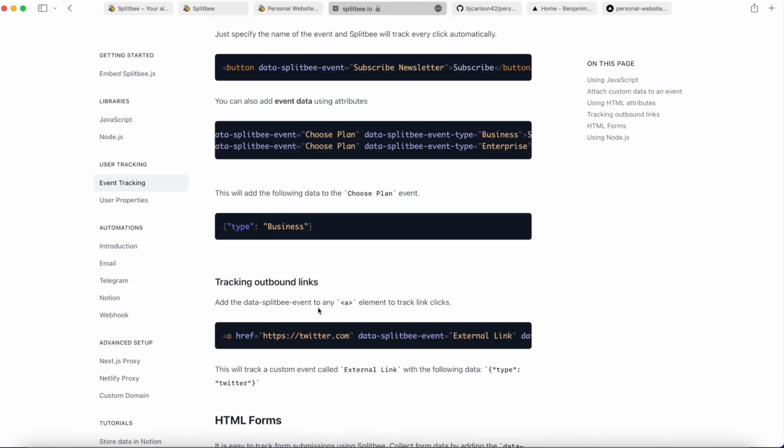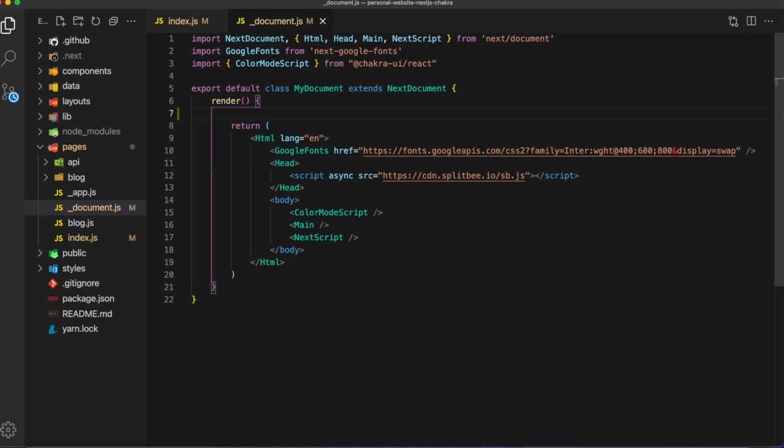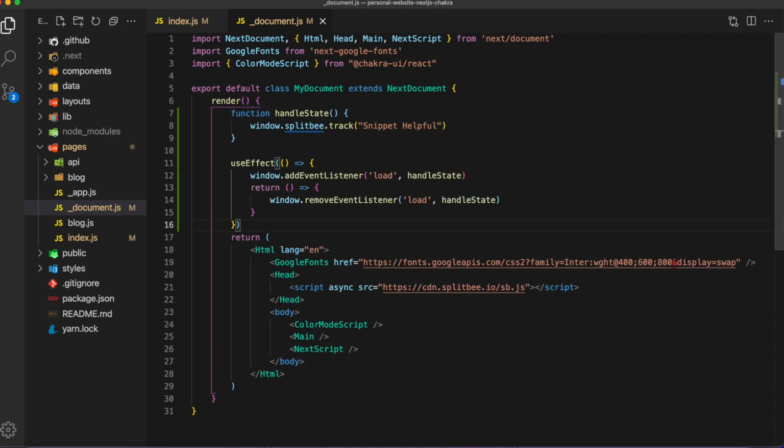And there is one more step we need to do to make this work. Inside of document.js, we need a useEffect hook below this render to handle that event. So the code is going to look something like this. We have our useEffect hook here. We are adding and removing our event listener, and that event listener is the load event listener. And on load, we're going to handle state.